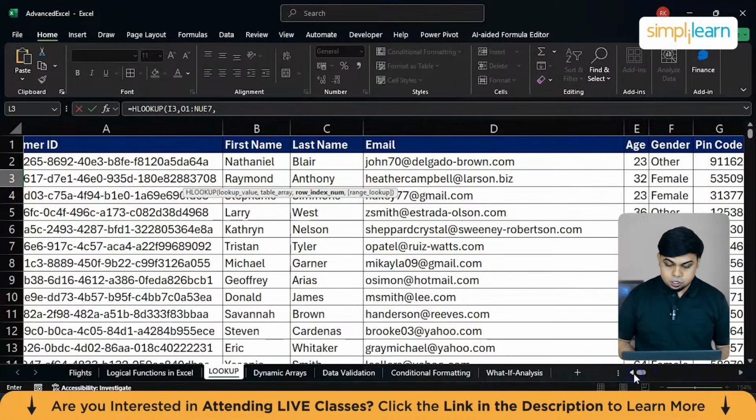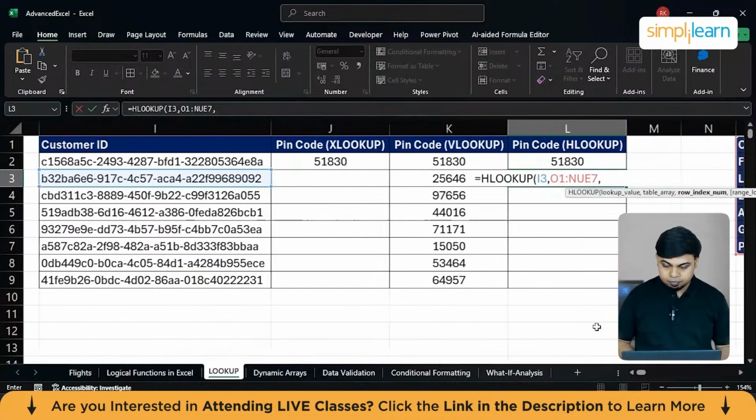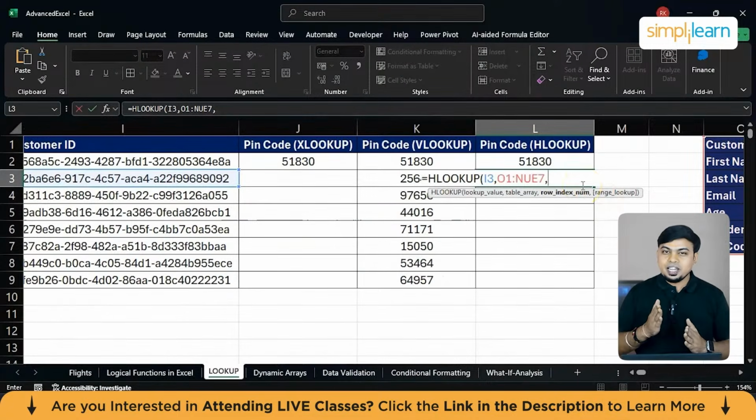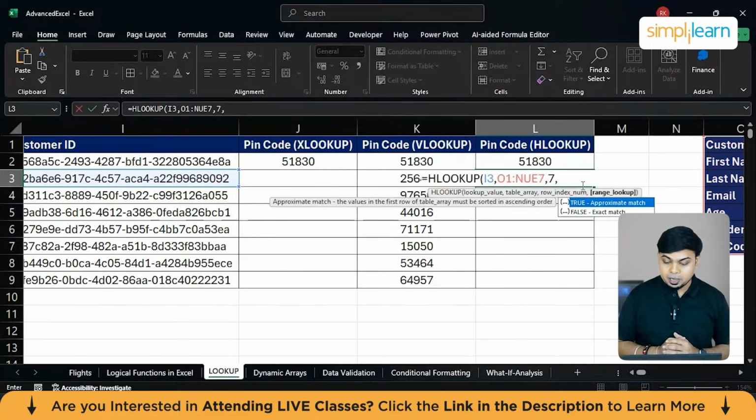Now I want to specify the page number or row index number. In terms of VLOOKUP, we had a column index number, but in terms of HLOOKUP, we will have a row index number, basically the page number. So here I will specify the page number as 7, and the last parameter: do you want to proceed with approximate match or exact match?